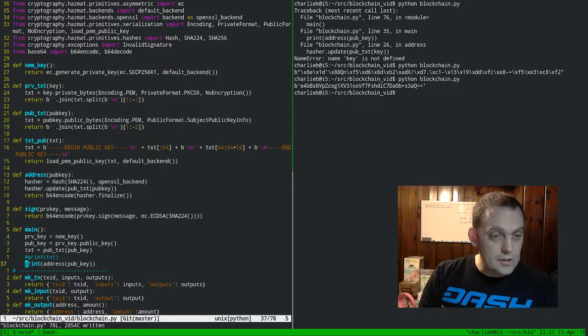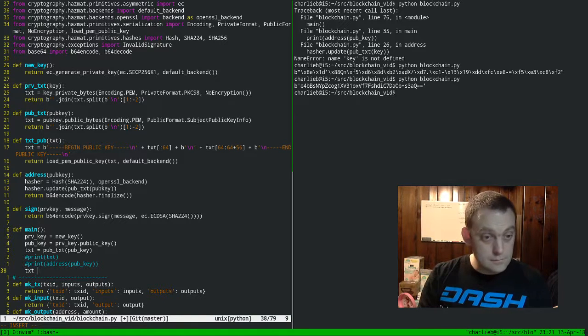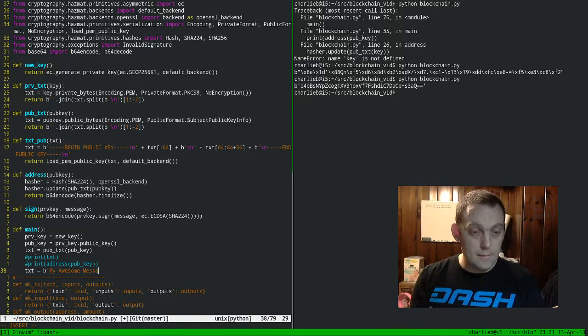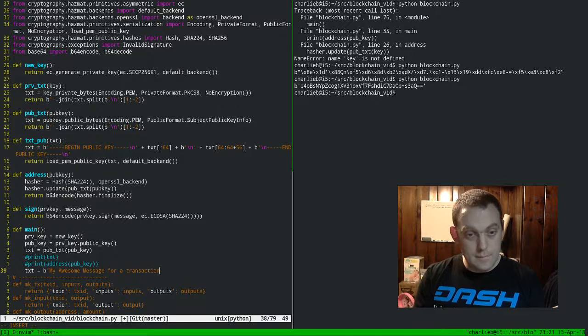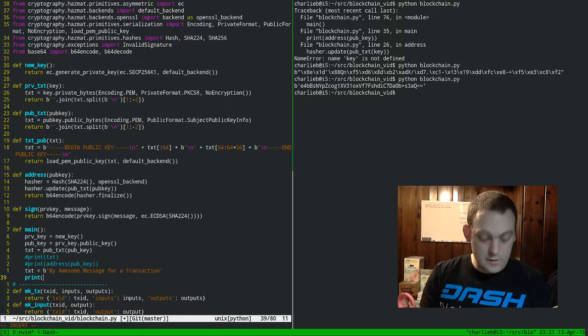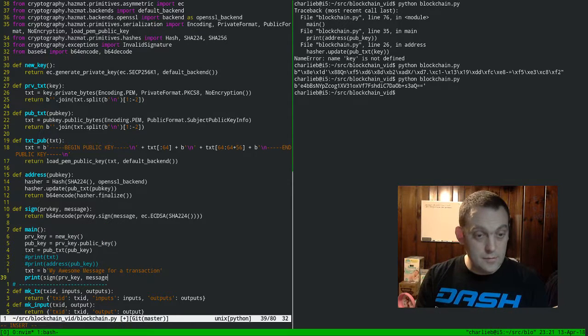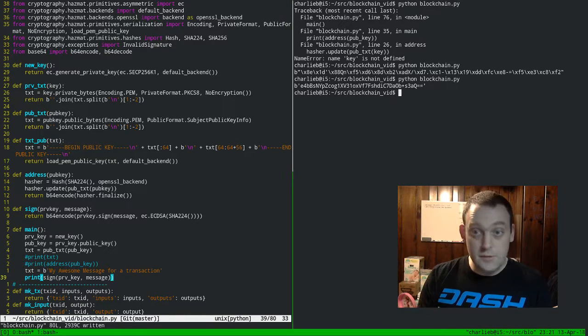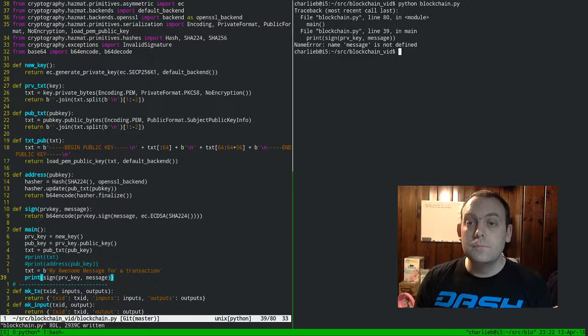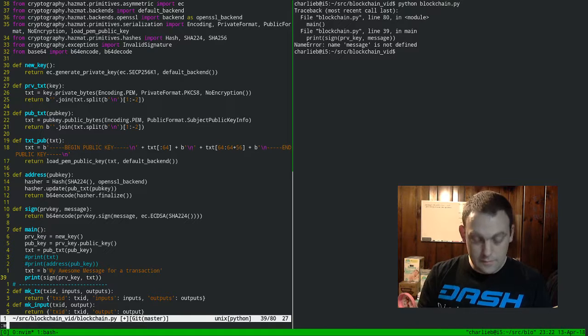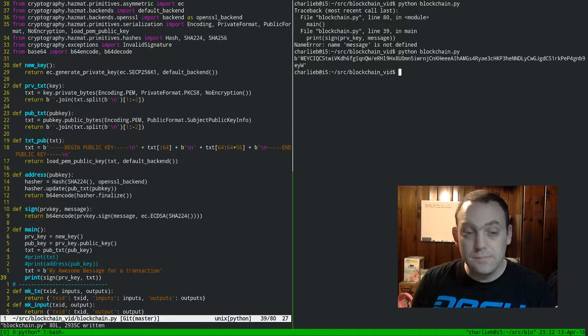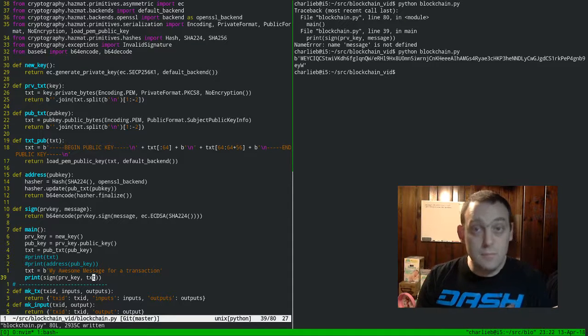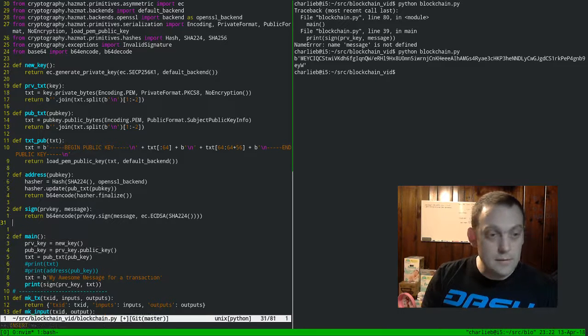Okay, let's do some printing. Sign private key and message. Let's see what that looks like. Okay, there's our signature. So that, or some version of that, is going to end up in our transactions when we spend them.